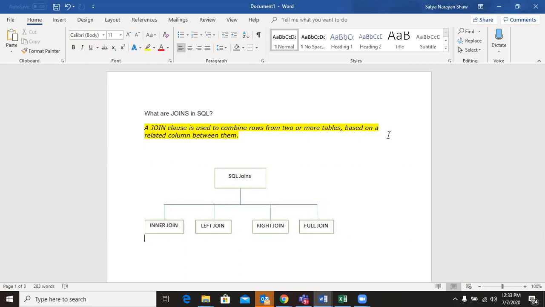Related column between them means there must be a particular column in table 1 and in table 2 which must be common. Like the variable, it must be common in the sense that the observations can be in a different order, but both tables should have common attributes.